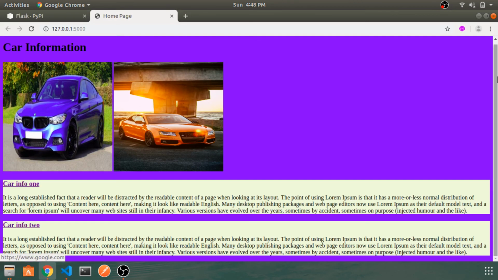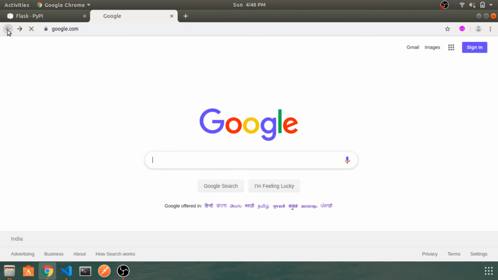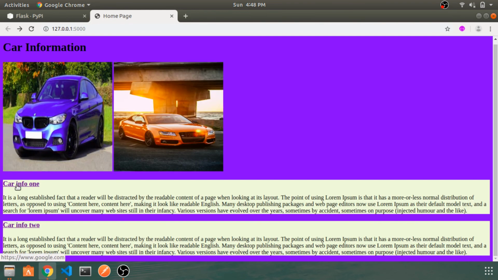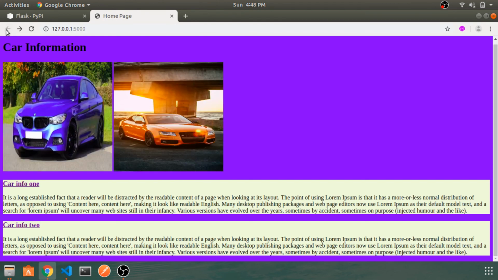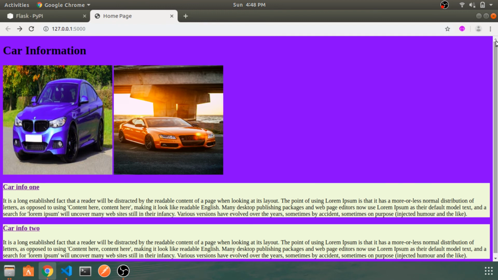This is how you can render a page. So these are two images with links. If you click, it routes you to google.com. Similarly, based on your preference, you can route it to any other page. Just for demonstration, I've selected google.com. So this is how you can simply create or render a page within Flask.